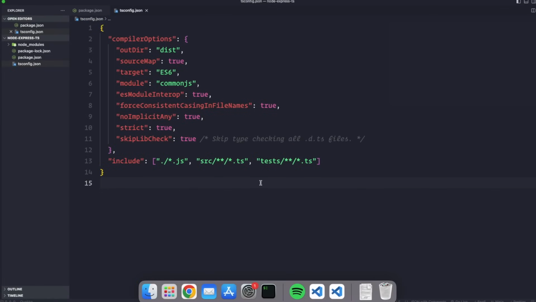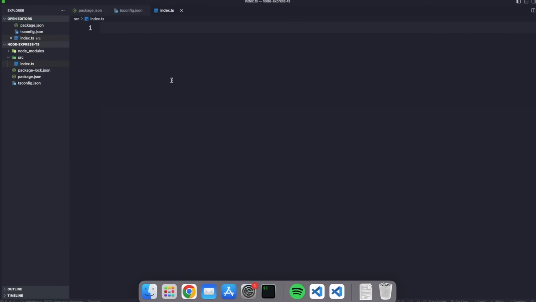Okay, so we got our tsconfig file here. Let's go ahead and create our directory called source. Inside our source, we'll have our first file called index.ts. This is going to be our entry point for this API. Okay, I'm going to create, not inside source, but outside source, a folder called test, where we will have the tests written for our APIs.